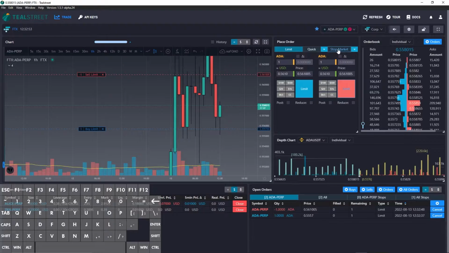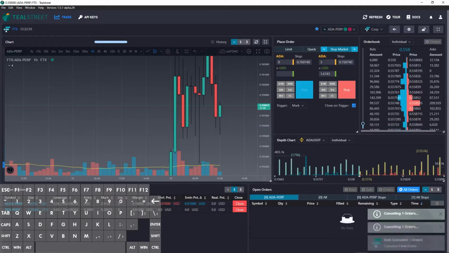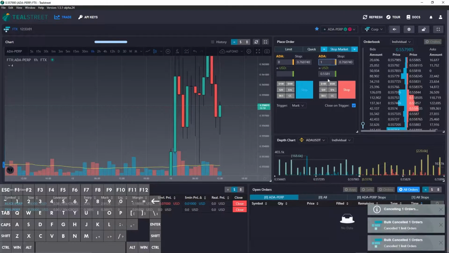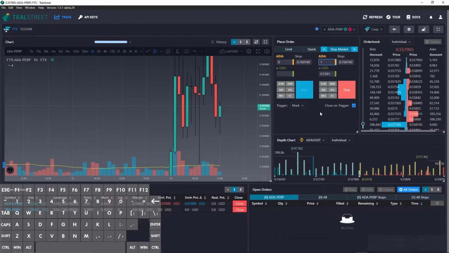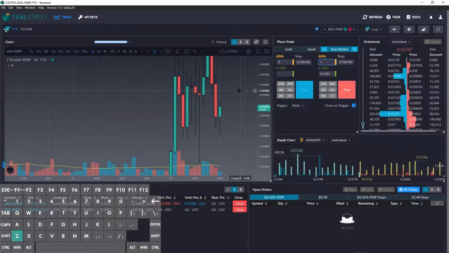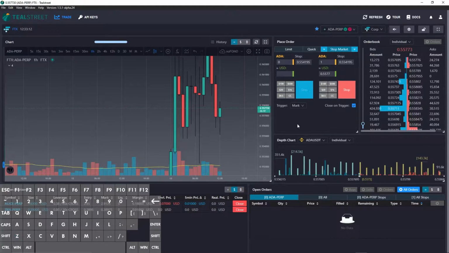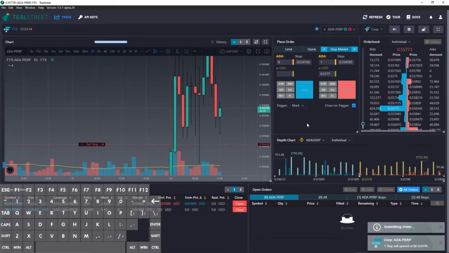Another great feature to use this hotkey is for stops. So I'm going to go ahead and cancel my buys and sells. I'm going to do 1, and let's Z. And you can see that the stop price is changing. And there you go. Let's just go ahead and cancel that. Go back to limit.